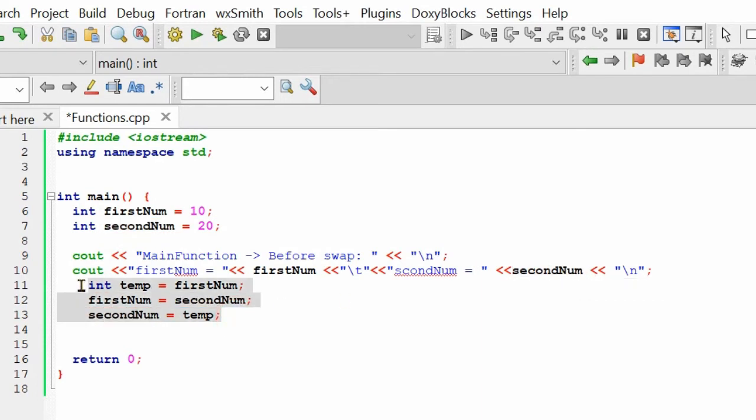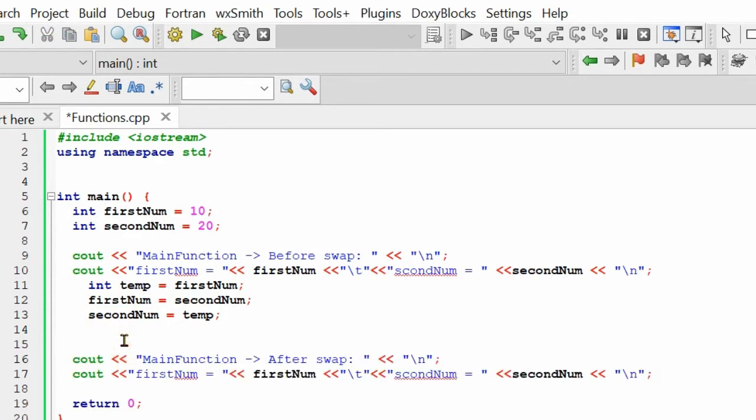But after processing this programming logic, we will observe the changes of the values in these two variables, first num and second num. So how can we see that on the screen? Let's copy and paste exactly the same statement, but write it after the swap, so that we understand these two statements are printed after processing of the formula. If we print first num and second num here, we will see the changes: first num has value 20 while second num has value 10.